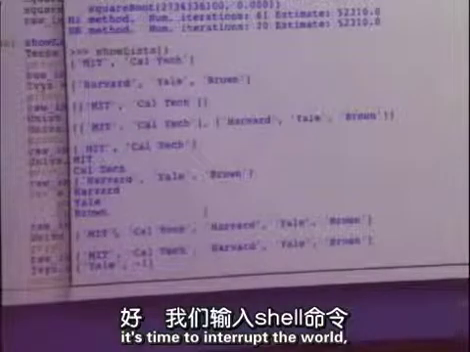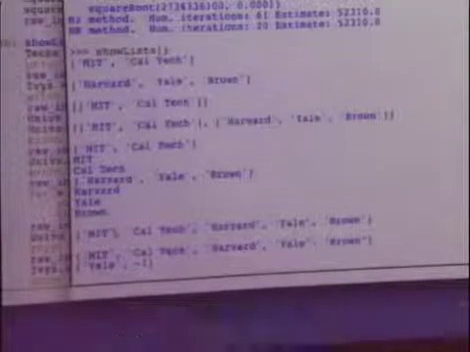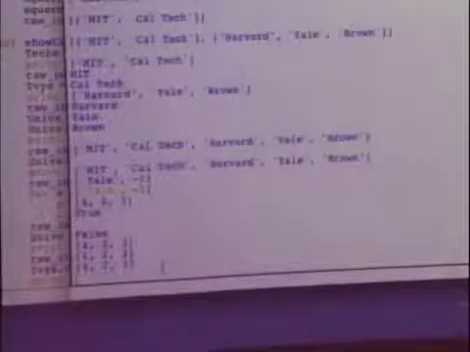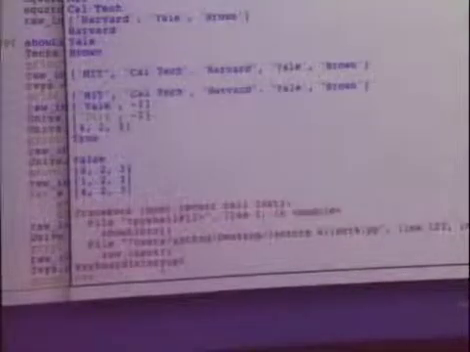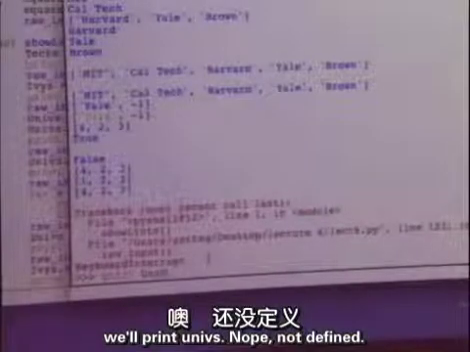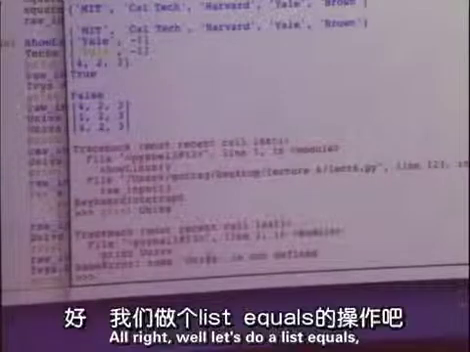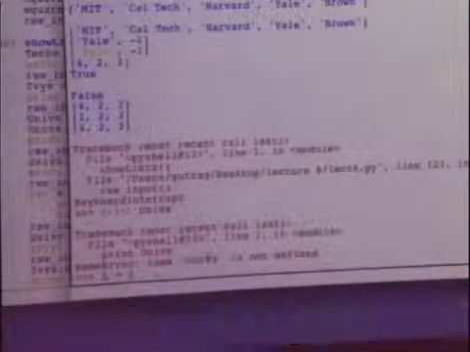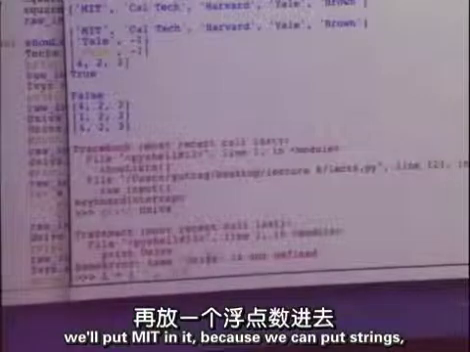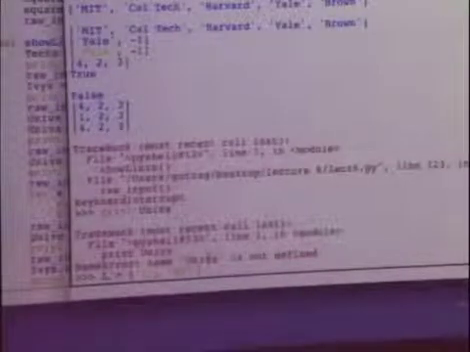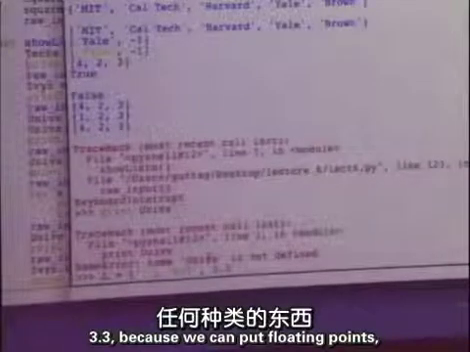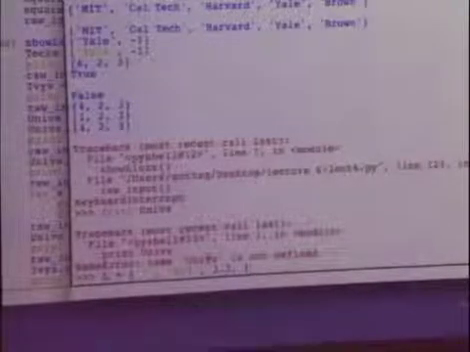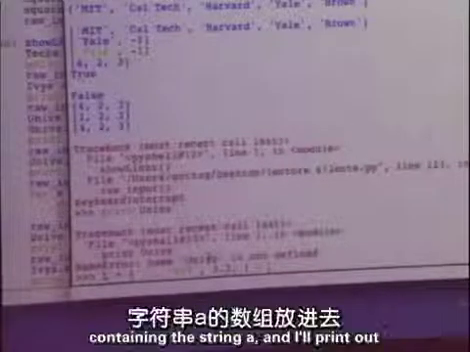All right, it's time to interrupt the world, and we'll just type into the shell and see what we get here. So let's just see what we got. We'll print UNEVs. Oh, not defined. All right. Well, let's do a list L equals, and we'll put some interesting things in it. We'll put a number in it, because we can put a number. We'll put MIT in it, because we can put strings. We'll put another number in it, 3.3, because we can put floating points. We can put all sorts of things in this list. We can put a list in the list, again, as we've seen before. So let's put the list containing the string A.